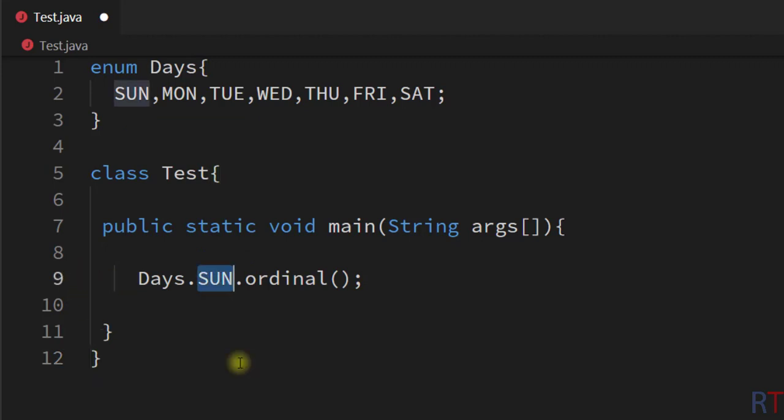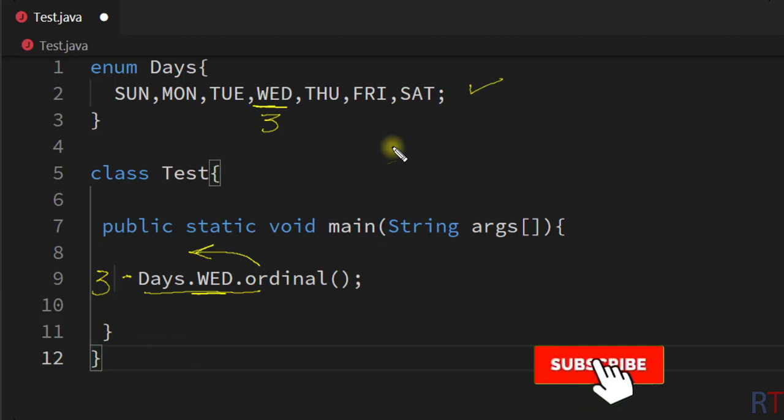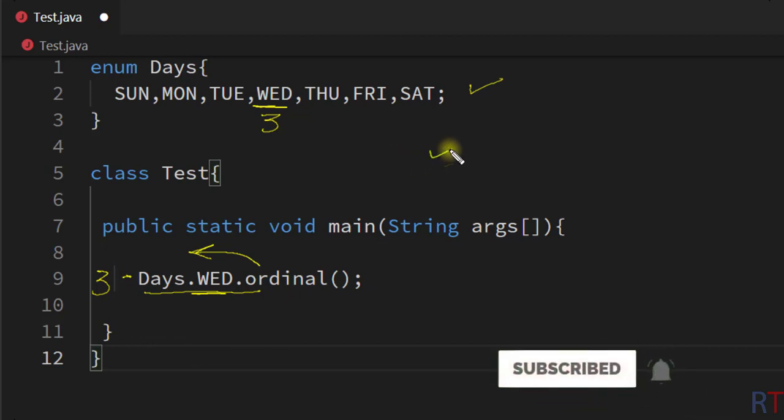Similarly, if we write days.wed.ordinal, then this statement should return the index of that element wed from that list. We can see that the element wed is located at the index 3, so the statement should return the index 3. So this is the way we can use the different available methods of enum in Java.